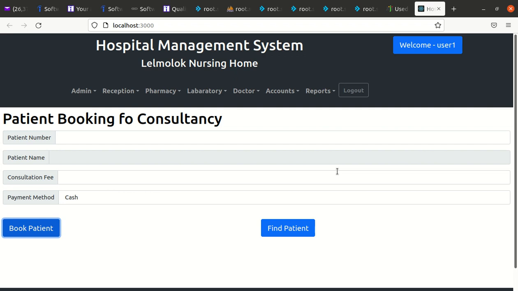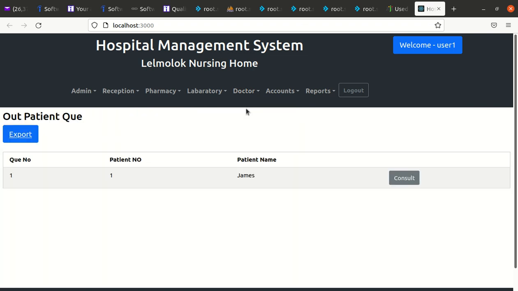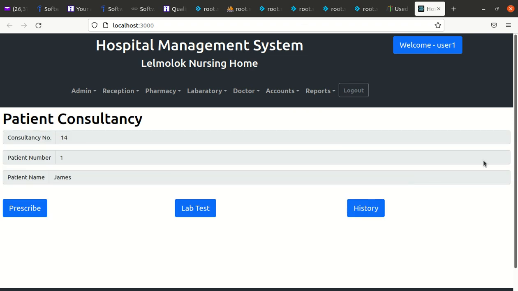So the patient has been booked for consultancy. Now the patient will move to the queue, and on the side of the doctor, they are going to use this menu item, outpatient. The doctor will be seeing an outpatient queue, a queue of patients. Usually the queue is in order of first come, first served. The doctor will click on consultancy, and this will open the patient consultancy window.